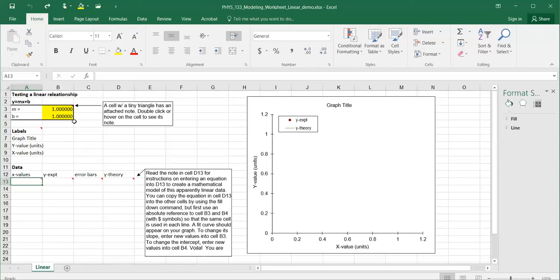Then I have a box of 4 cells, 2 rows and 2 columns, for the parameters. I've put the name of the parameter on the left and the value on the right. So we have the slope m and the intercept b, with default values of 1 each. Notice the little triangle in the top right. When you hover over it, this will provide more information about what you should do.